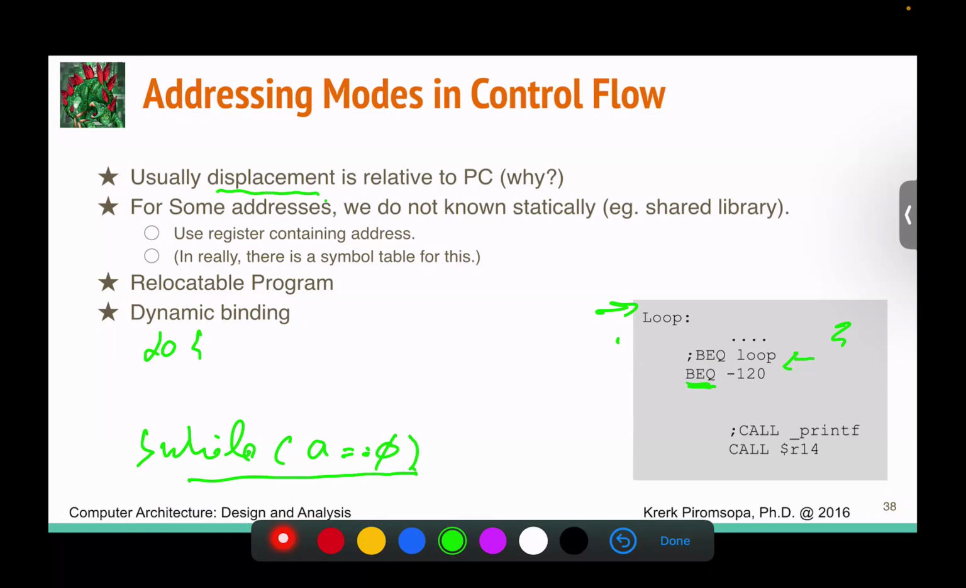Okay. This is the C code, this is the equivalent assembly code on the right hand side. But when it gets translated into the machine code, the loop would get a relative number, like, oh, it's 120 bytes from the current point. The question is, why would most architectures go with a relative address of displacement?